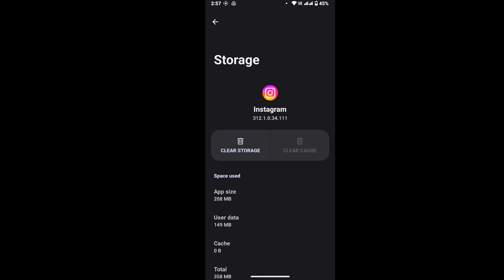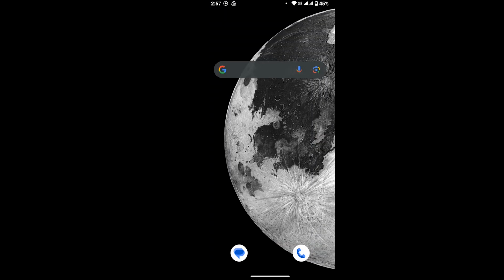And if this still doesn't help you, head back to Chrome and then search for Instagram and then try to log into your Instagram account, and in this way you can simply log into your Instagram account.